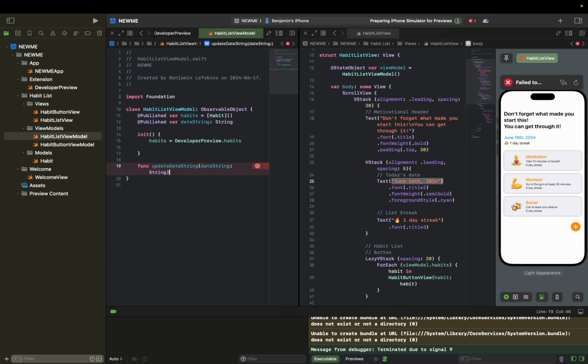And for the function, basically it's going to be the current date. So we want to get the current date. And the current date will be based on the calendar, Date object. Actually I can use let as well. Formatter equal to DateFormatter. That's going to allow us to change the format of our date.